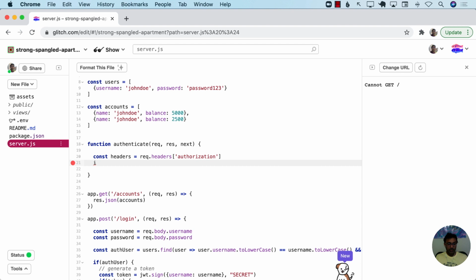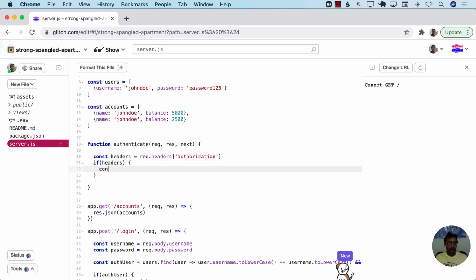Once we get the headers, then we're going to go ahead and say, okay, give me the token then. So token equals headers.split. And I'm going to show you why we are doing the split, but right now we're splitting it and taking the first portion of it.